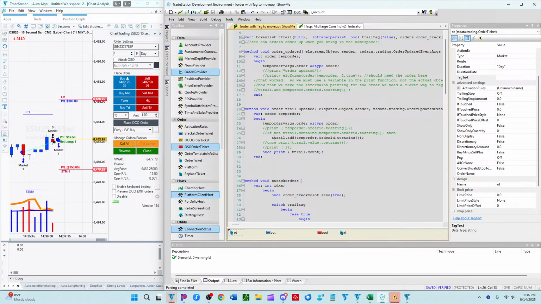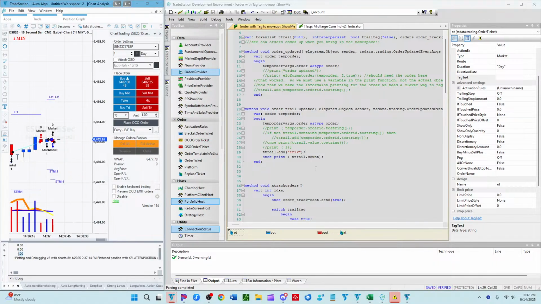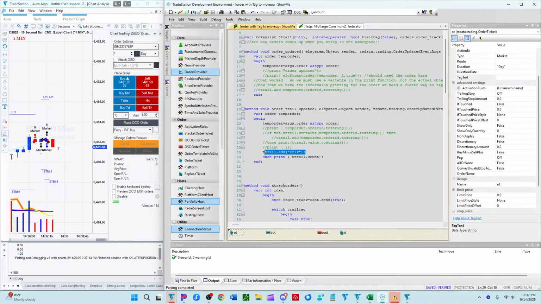Okay, let's try something a little less clever. Token list dot add. We're just going to add my name. Okay, and now we did get 1, right? So it is capable of adding information, and we know that the order ID exists, so we have that information. So why isn't it adding it to the token list?